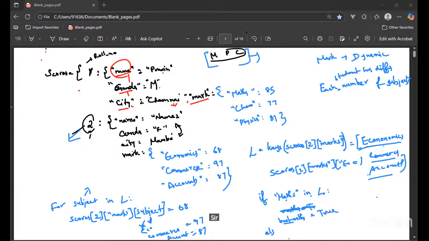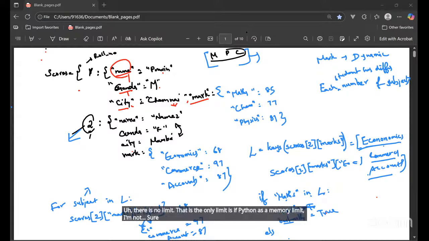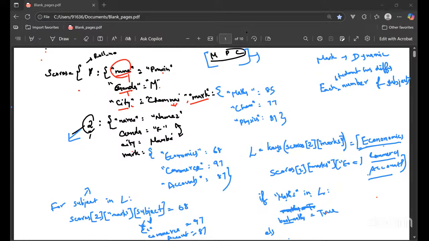Sir, how many times can we create a dictionary in a dictionary in a dictionary? There is no limit. The only limit is that Python has a memory limit. I am not sure what the memory limit is, I couldn't recall it. Other than that, you can have so many nested dictionaries. Okay. Any doubts here so far?